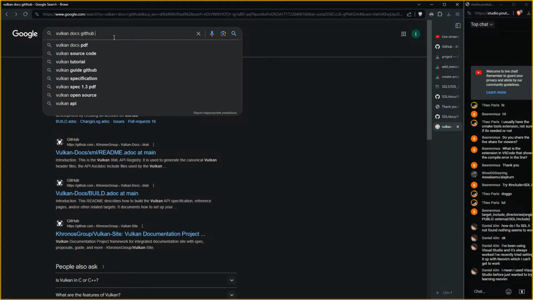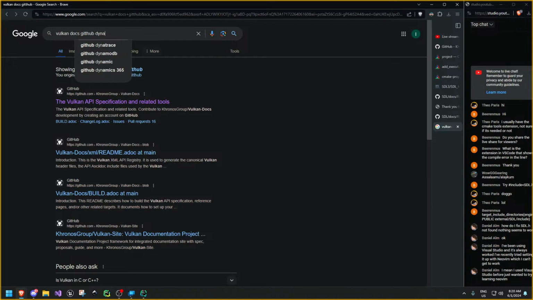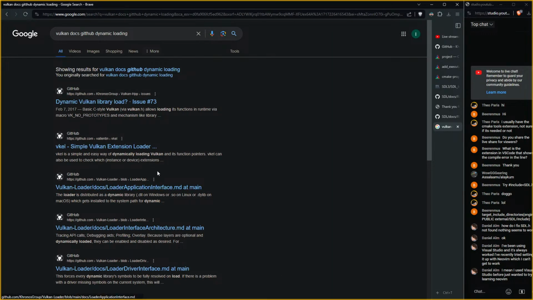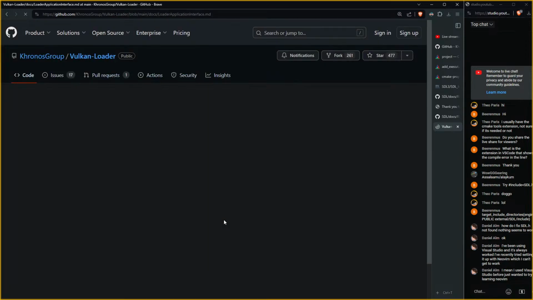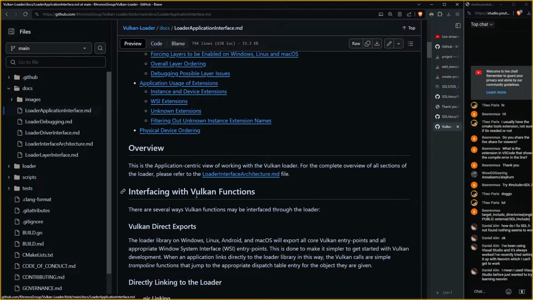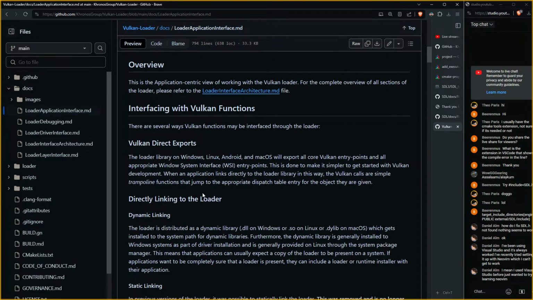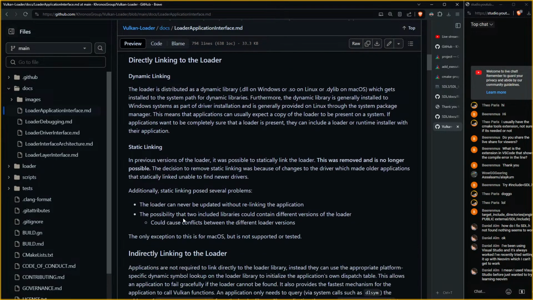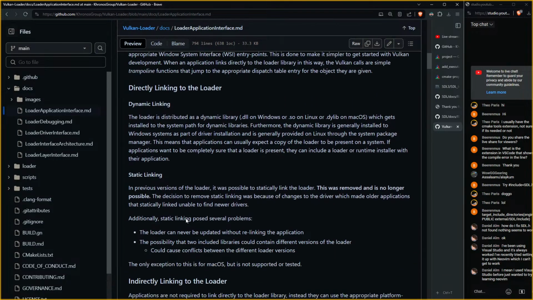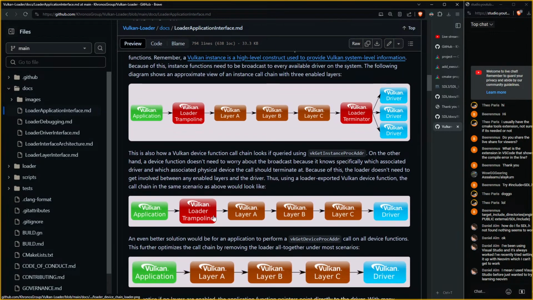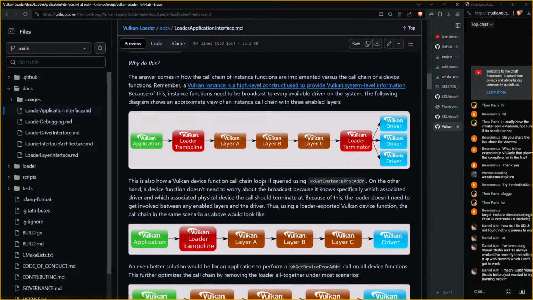Let me search more. There you go. Okay, cool. So it's in Vulkan Loader. If you look here, it actually tells you why we need that. There's dynamic linking, there's static linking to Vulkan Loader. There you go. So why do we have to do this?